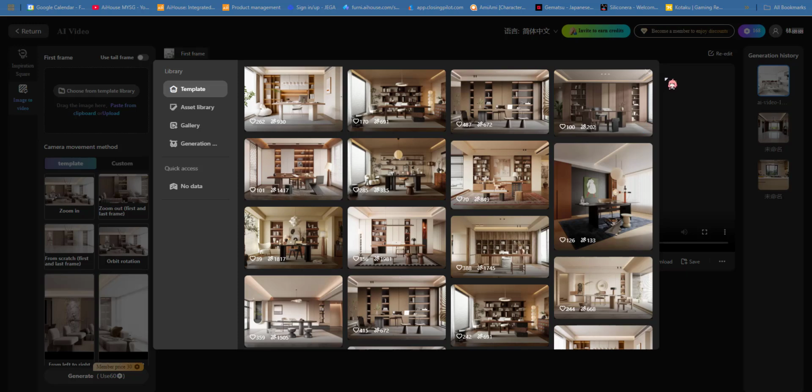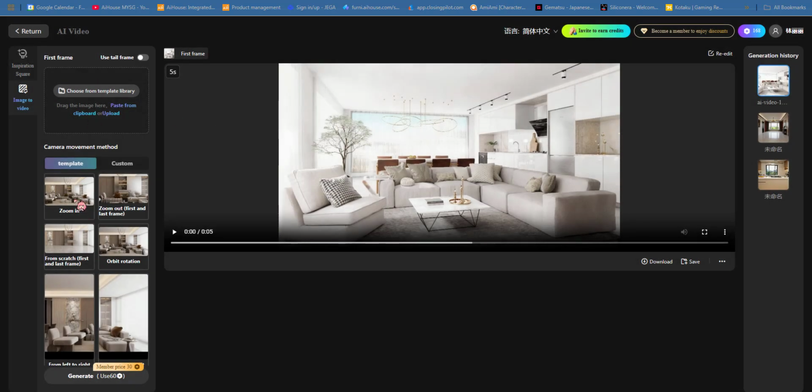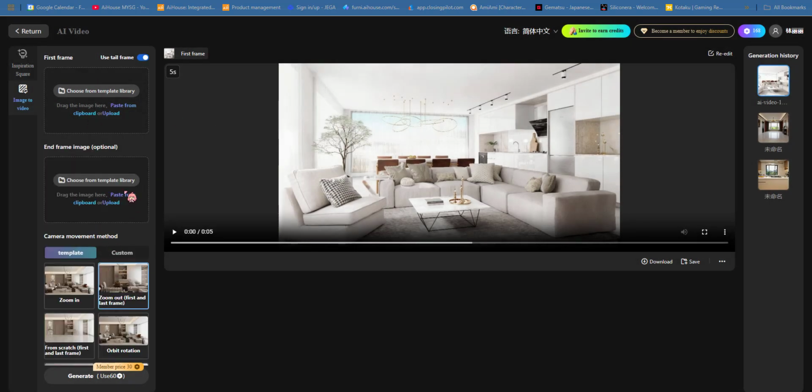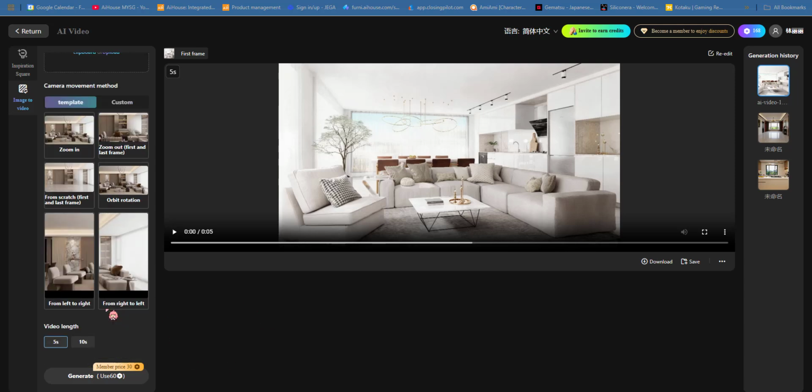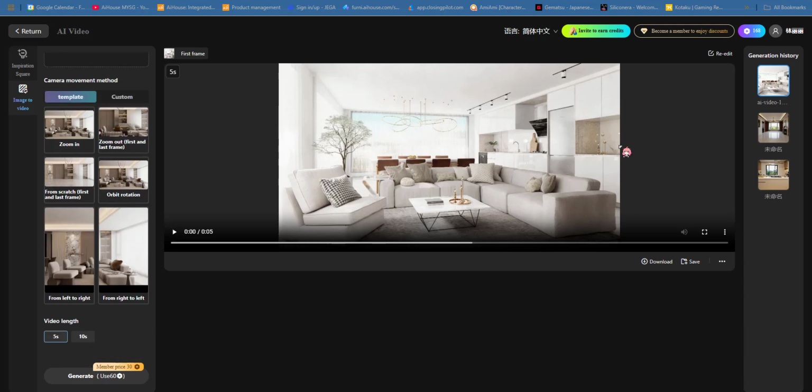Once you select one template already, you can see what version you want, or you can use some frame from first frame into the last frame. So you can do that, or you can customize. You can type your thing. Select your 5 second or 10 second. So you will turn the image into a video.